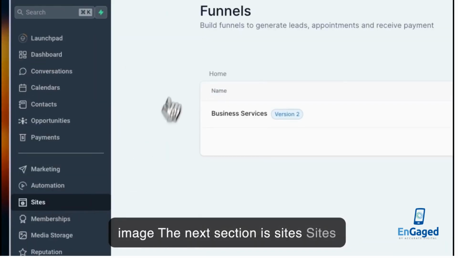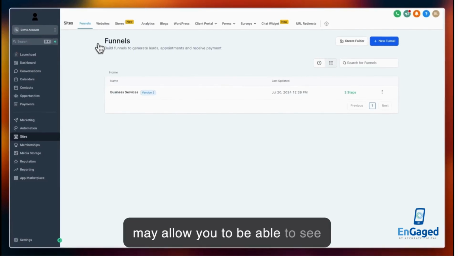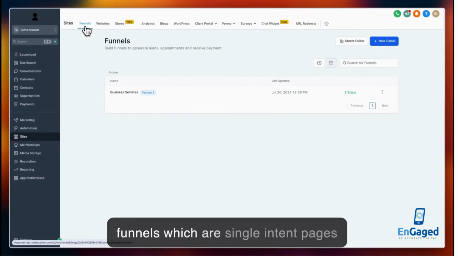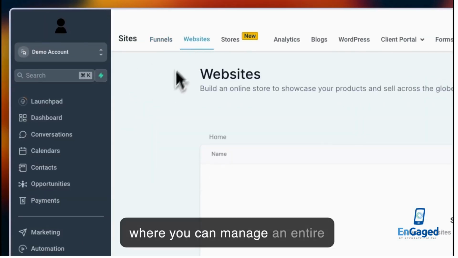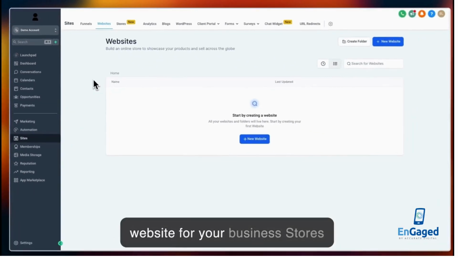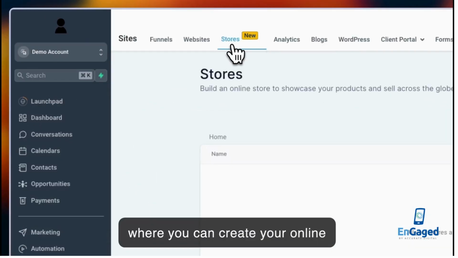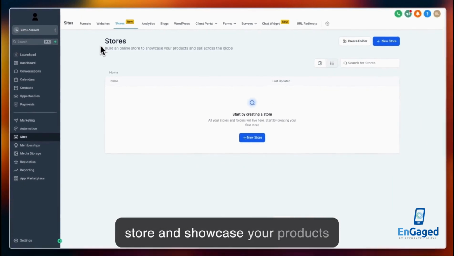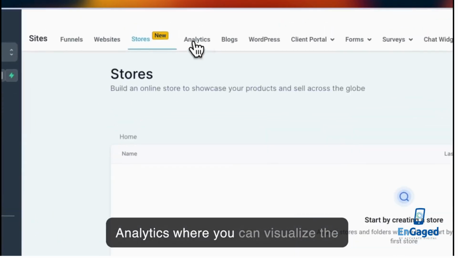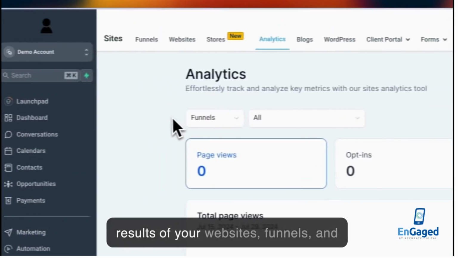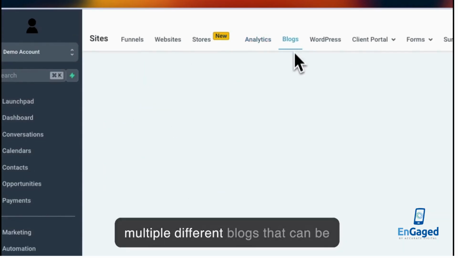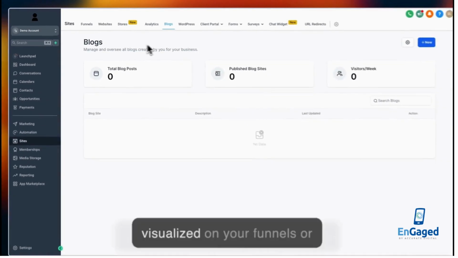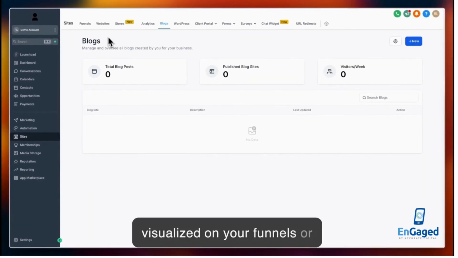The next section is sites. Sites may allow you to be able to see funnels, which are single intent pages that are very similar to websites. Websites, where you can manage an entire website for your business. Stores, where you can create your online store and showcase your products. Analytics, where you can visualize the results of your websites, funnels, and stores. Blogs, where you can create multiple different blogs that can be visualized on your funnels or websites.